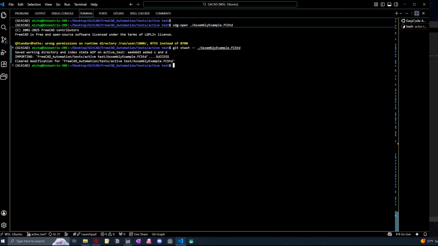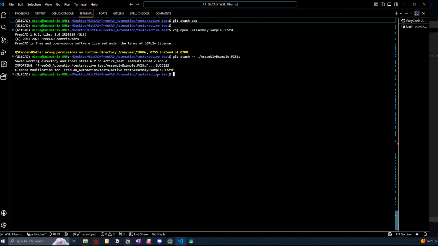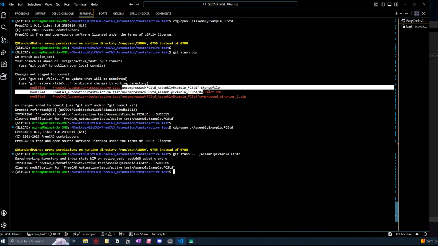Note how this file technically doesn't have any changes, but it redirects those changes to the directory itself, the uncompressed directory.